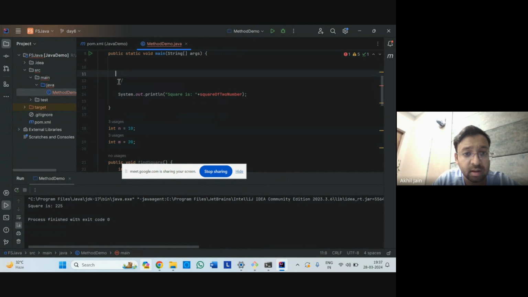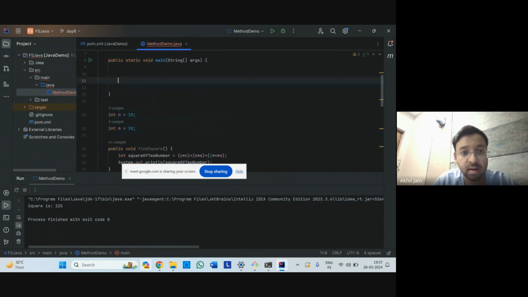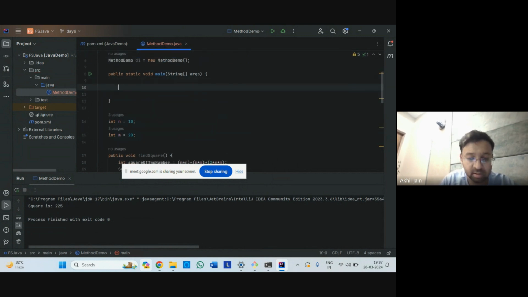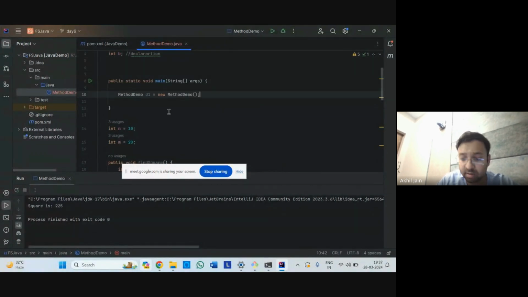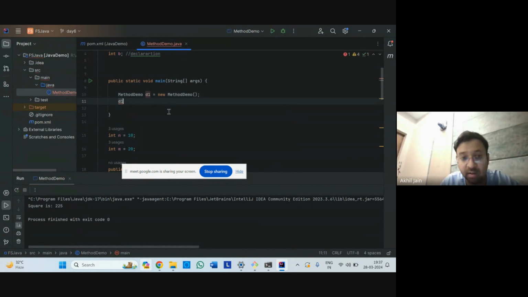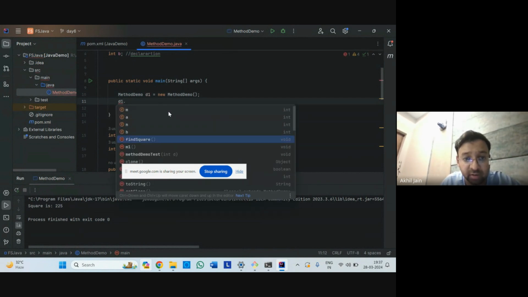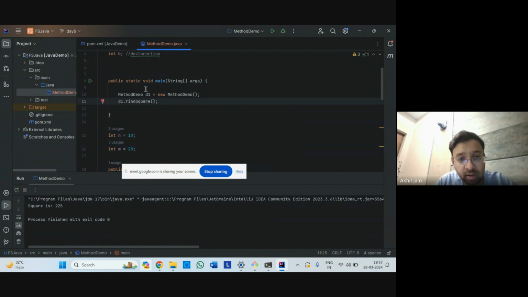And what I'll do is I'll use this method here, method d1, and I will call d1 dot find square, right? We understand this part, right? Everyone, what I did, Sally, especially you.